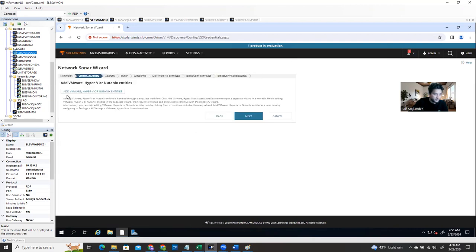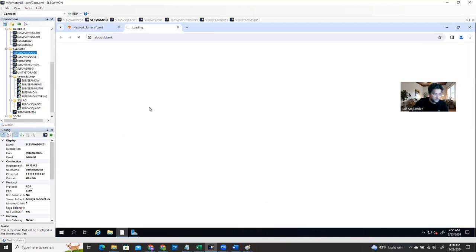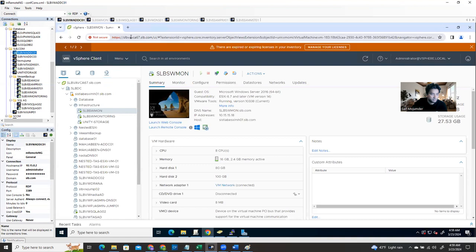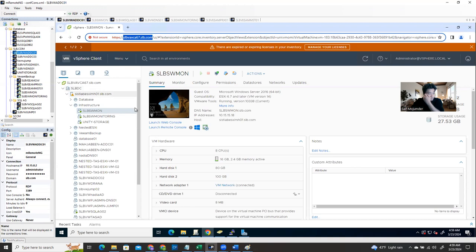And now virtualization. Add a VMware hypervisor or Nutanix. So VMware hypervisor or Nutanix, this is another virtualization, right? So you can add it. For virtualization, we have to provide our vCenter information. So what is our vCenter information? SLV, this one, right? So I'm going to copy this one.